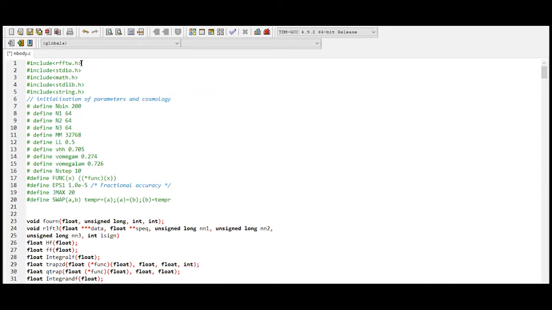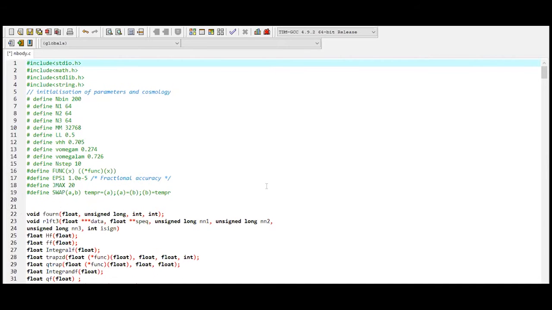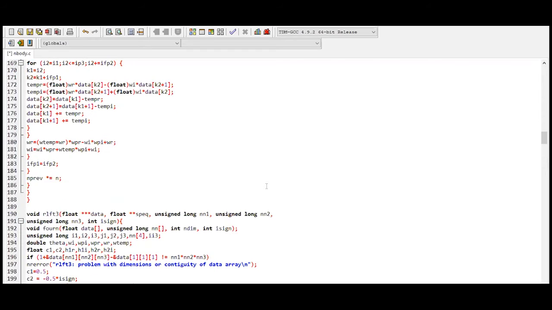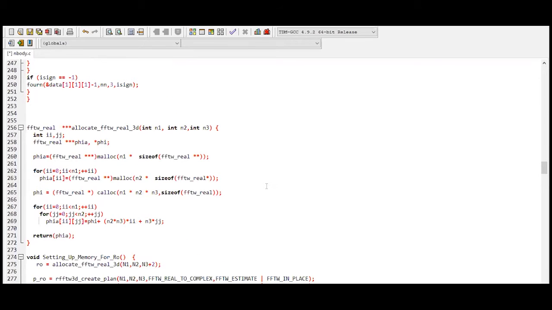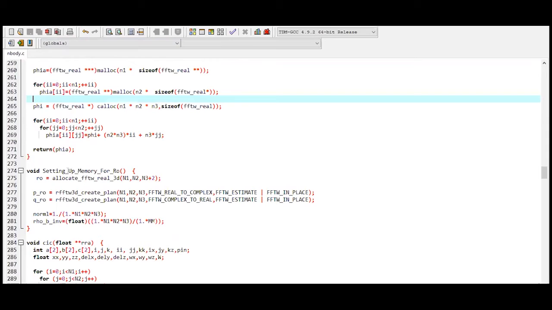And shall I remove this include, RF50W? Yeah. Then go to this setting up memory for row. Yes, sir, so you have to remove this. What shall I change here? Actually, just write calloc or malloc. Sir, I didn't get it. Just write this calloc.